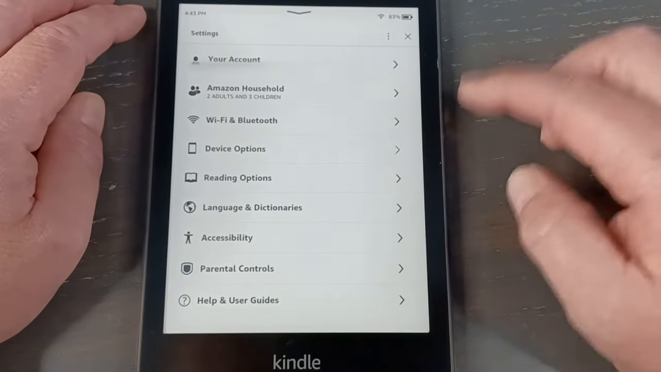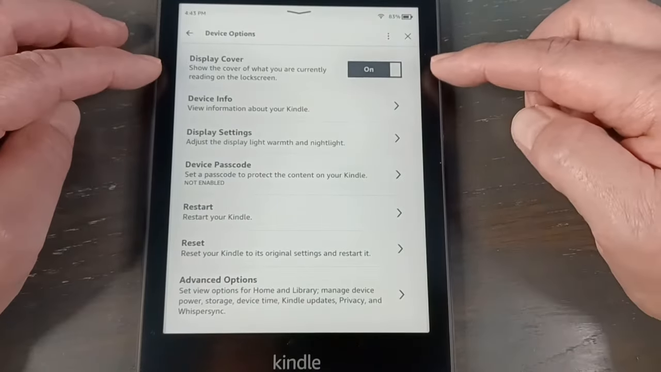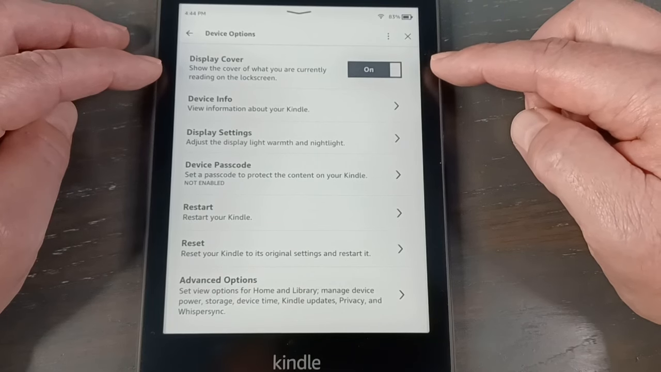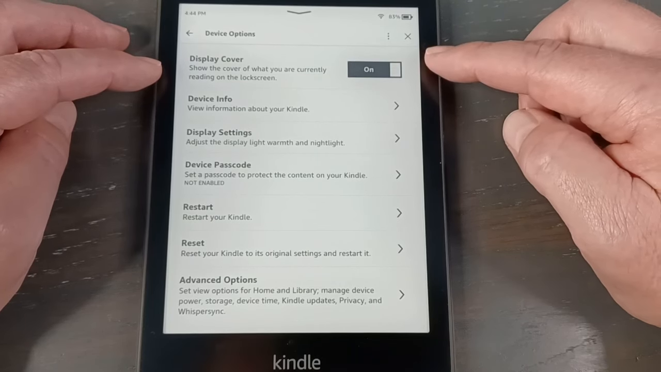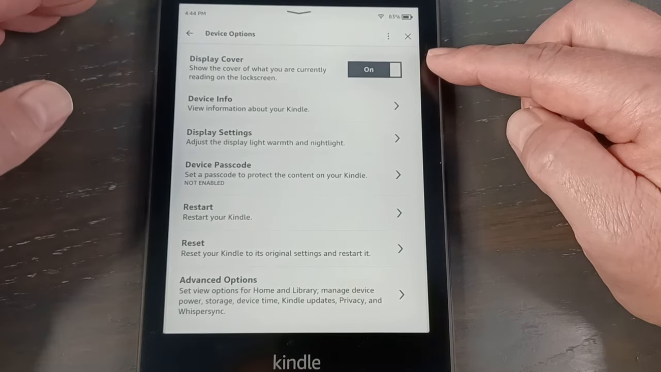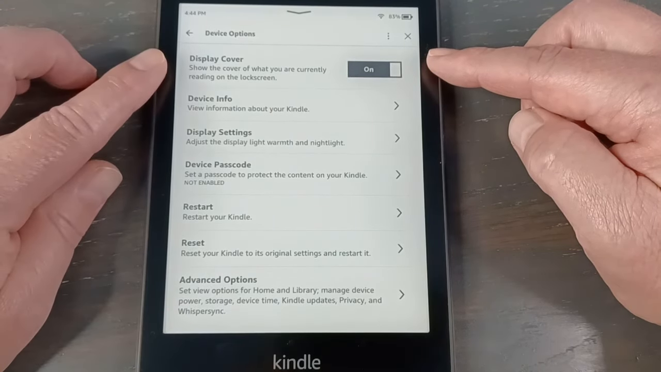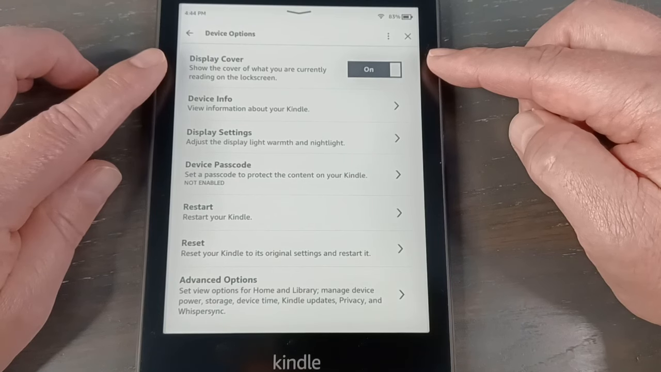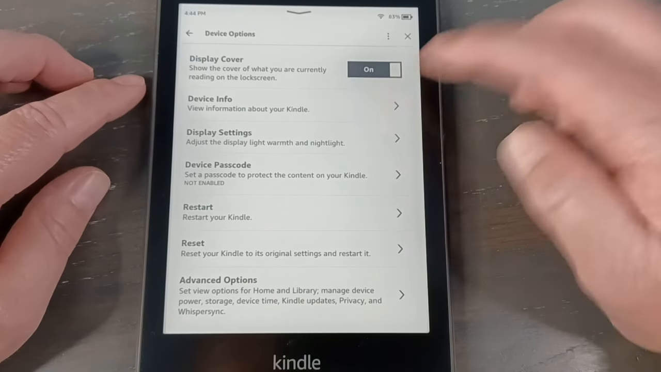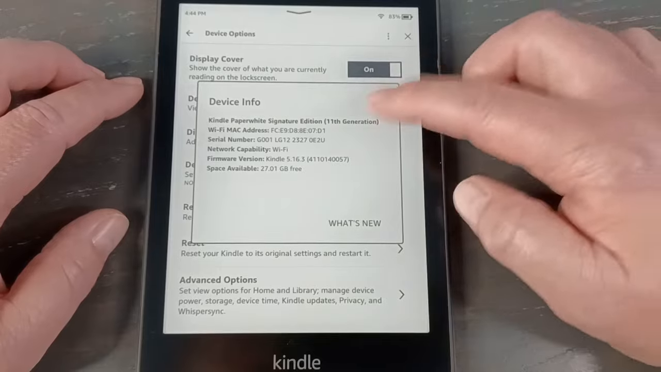Then we're going to go into device options. This one here is actually a cool feature. This is not available on all the Paperwhites, but the display cover. Basically, instead of a lock screen ad that you would get on Amazon, you would actually get the cover of the book that you're reading, which is kind of just a little thing, but I think it's cool. I like that. And this is the device info. This just tells you what software update you're on.